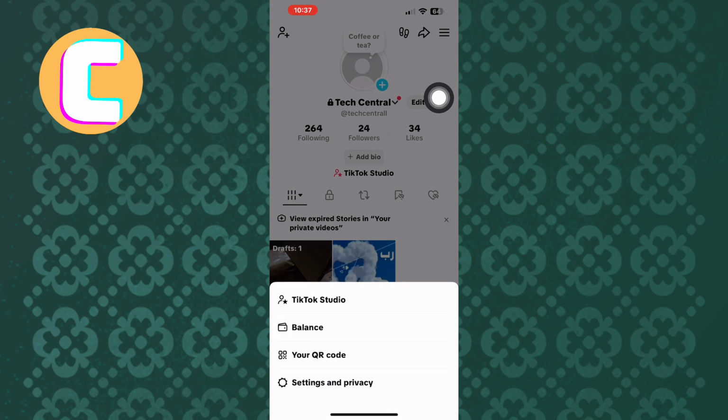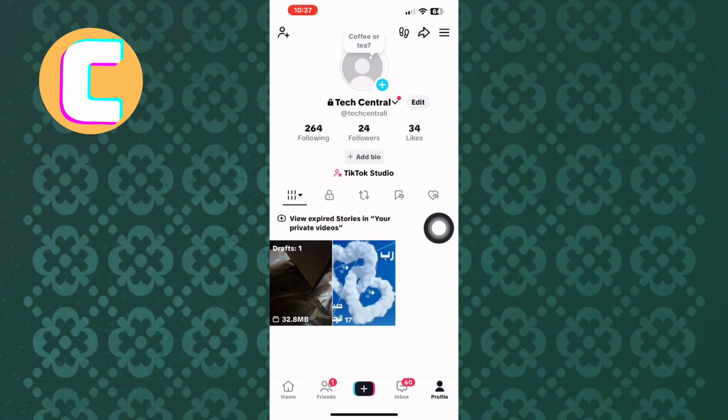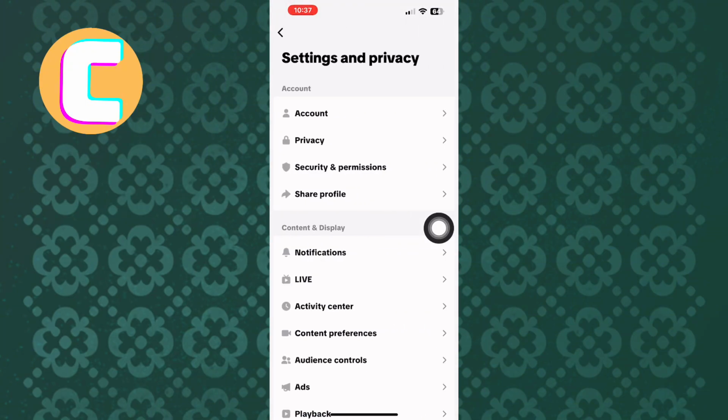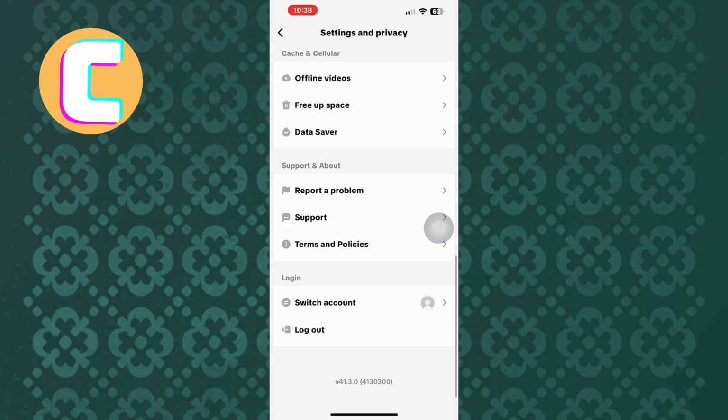A menu will appear at the bottom of the screen, and from it, tap on the option named Settings and Privacy. Once you are on the Settings and Privacy page, scroll all the way down to the bottom until you find the option named Report a Problem and tap on it.